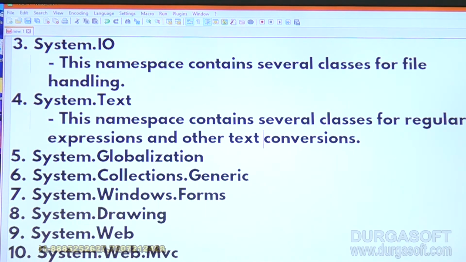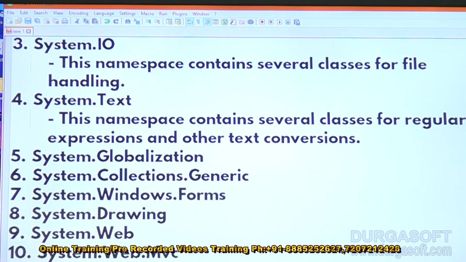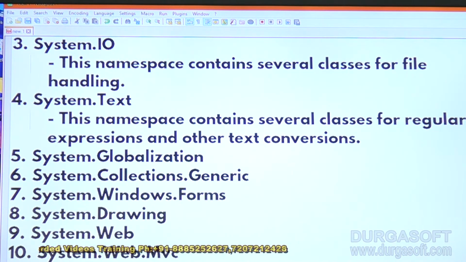This type of text conversions are again done by System.Text. ASCII means American Standard Code for Information Interchange. ASCII means what? For every character we have a suitable number. But ASCII supports only English language characters. Unicode supports all the ASCII characters plus it supports all worldwide language characters like Hindi, French, Chinese, all the languages. That's why Unicode is better in modern days. So this type of conversions are again done by System.Text namespace only.